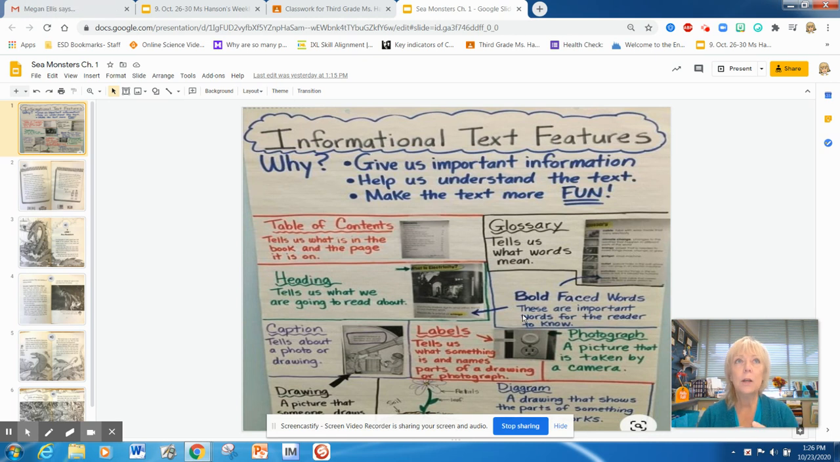All right, so one of the ways that you will know that you have picked up a book that is going to be giving you factual information is when you open it up, you're going to see different types of things popping out at you that you normally wouldn't see in a regular fiction chapter book. For instance, let's just take a look at this chart. This is our informational text features.